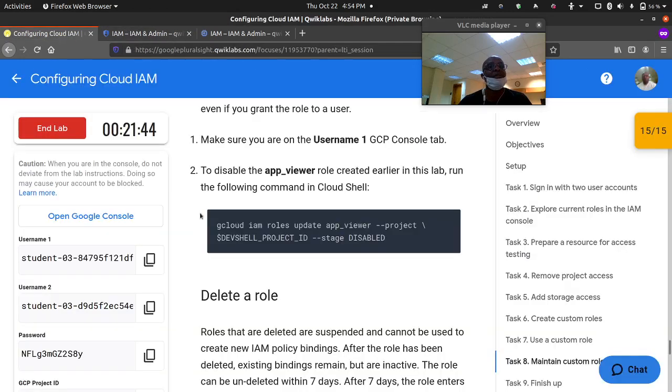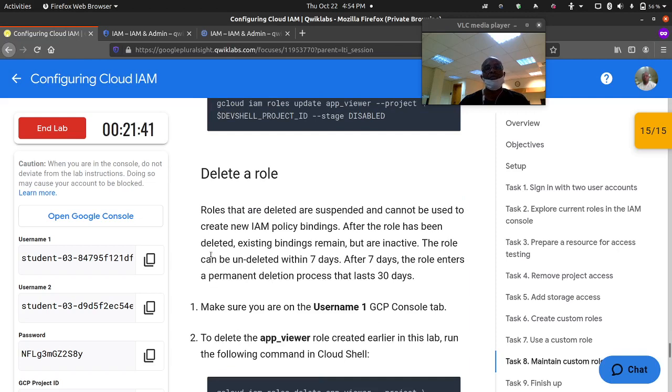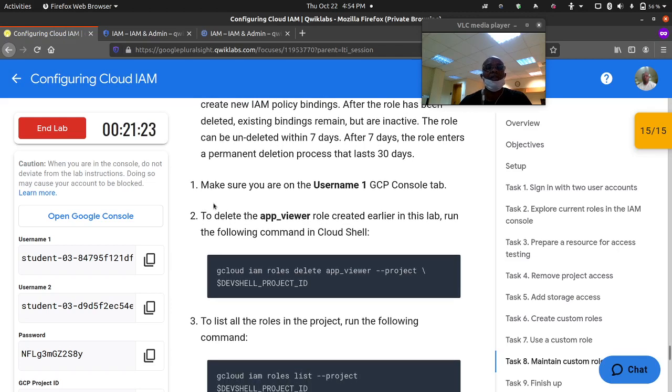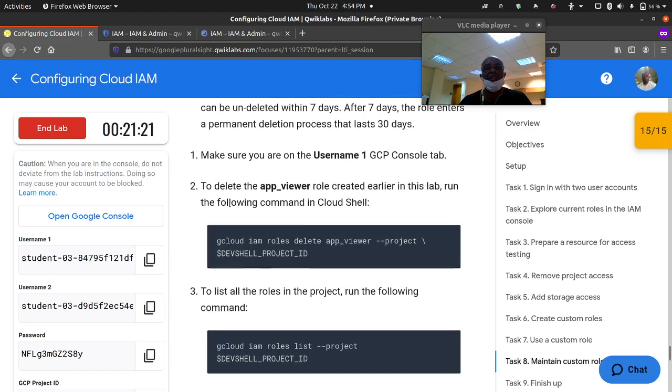All right, so delete a role. Roles that are deleted are suspended and cannot be used to create new IAM policy bindings. After the role has been deleted, existing bindings remain but are inactive. The role can be undeleted within 7 days. After 7 days, the role enters a permanent deletion process that lasts 30 days. Okay, make sure you are in user 1 and then delete app_viewer role.